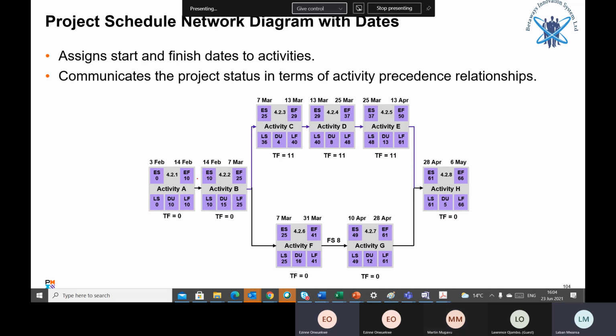And what you see now here is a project schedule network diagram with dates, which assigns start and finish dates for activities. And for each activity, for example, this is an activity, TF is total float. What is float? Float is the same as slack. Okay? Float has the same meaning as slack.